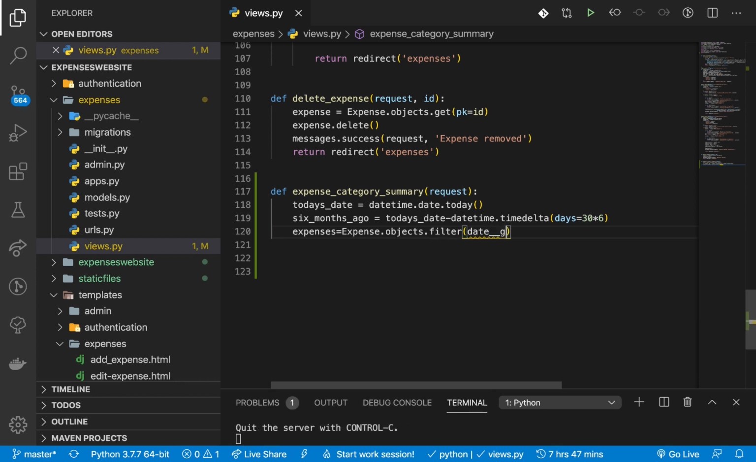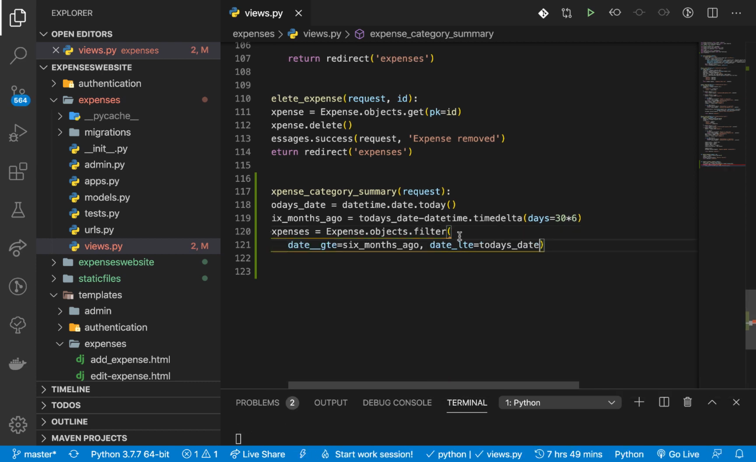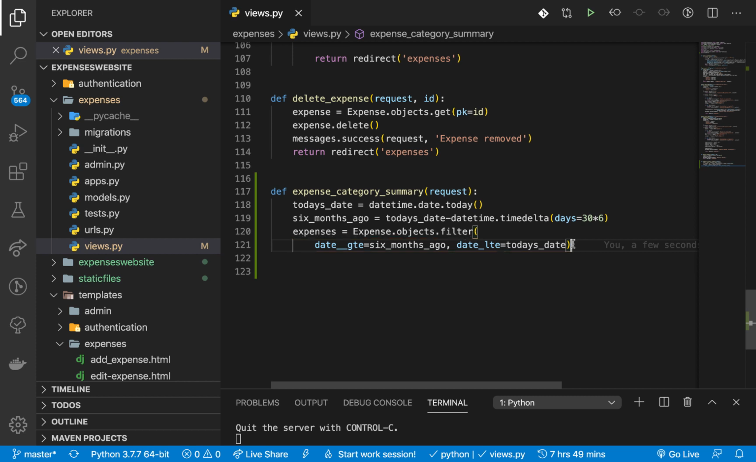We can do that by doing date underscore underscore gte, equals 6 months ago, and then of course the range should be until today. So here I'm going to put a comma, and then we also want to filter by the date that is not greater than the date today. So here we can do date lte, and then this is going to be today's date. All right, so this is going to return the expenses that fall into the period between these two.